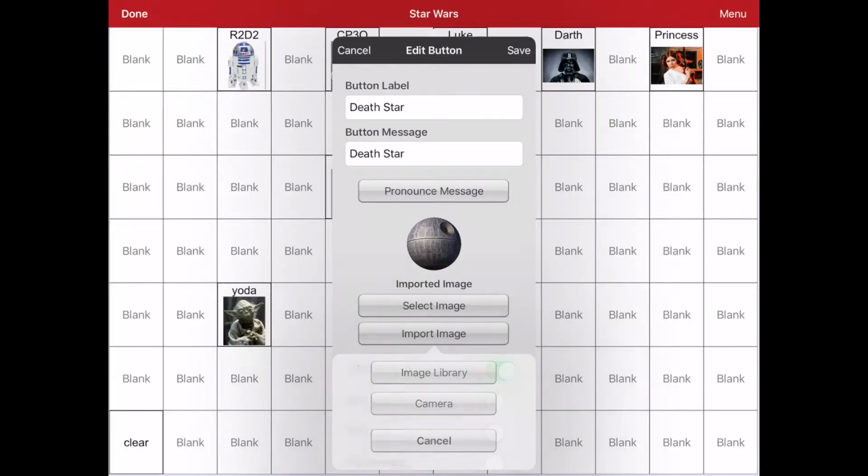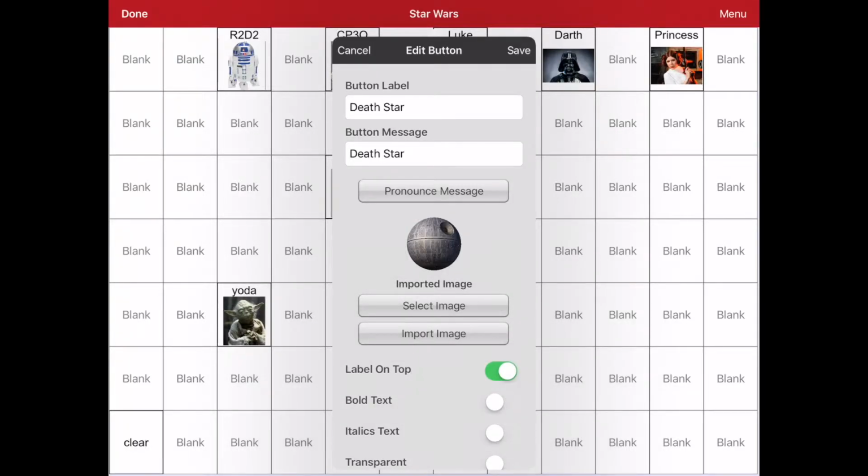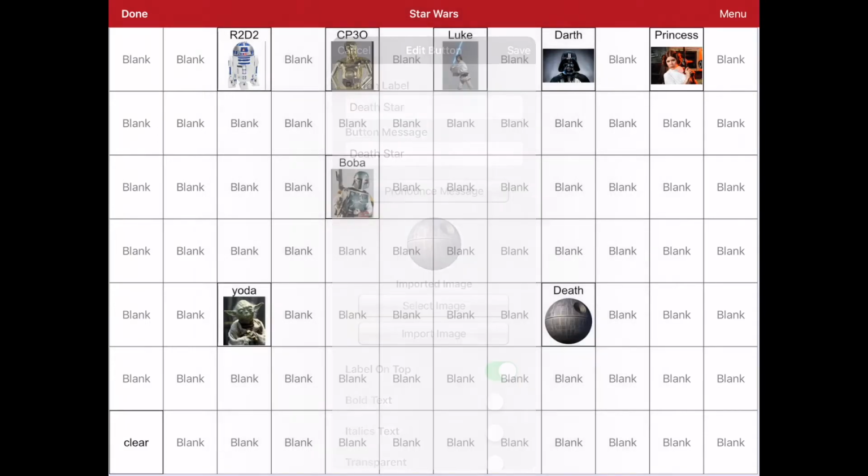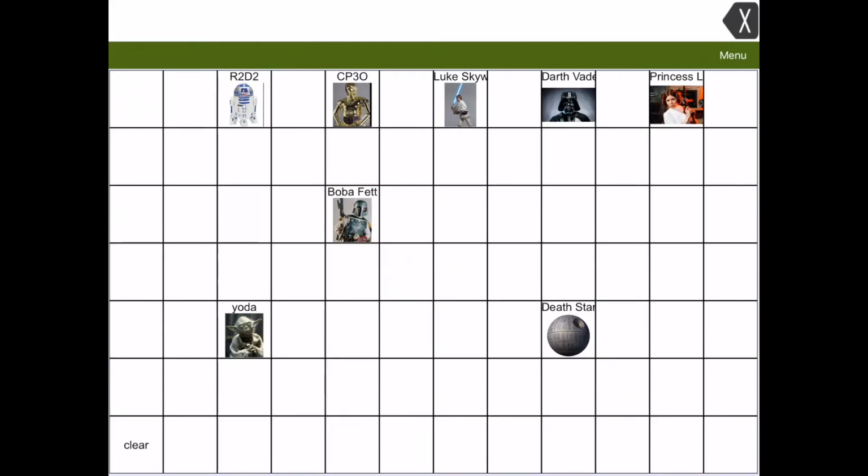So now that the image is part of the button, we can hit Save, and then we'll hit Done in the top left, and the button is on the board and ready to be used.